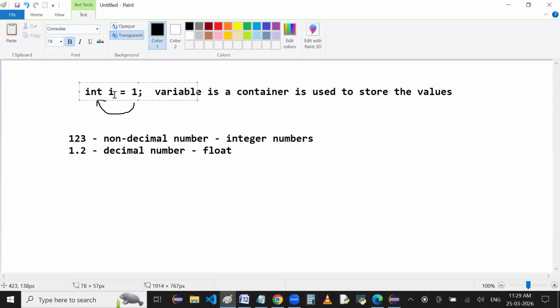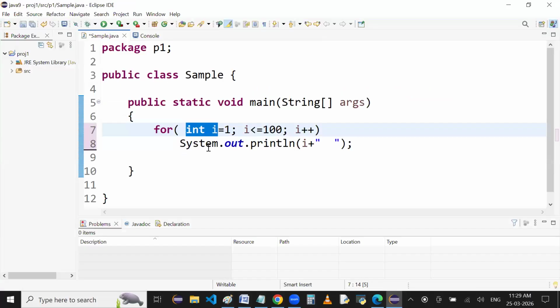That means I is a variable. What type of variable is it? Integer type variable. This is what my program is saying. Starting number 1. Next, up to which number do you want to print? Up to 100. That means I value 1, ending number 100. After 1, we need 2 or not? That's why I'm using I plus plus. I plus plus means 1 incremented. And after 2, 1 incremented gives 3. Up to 100 numbers I want to print.